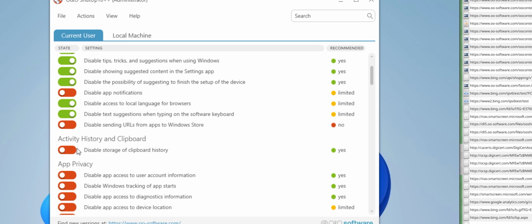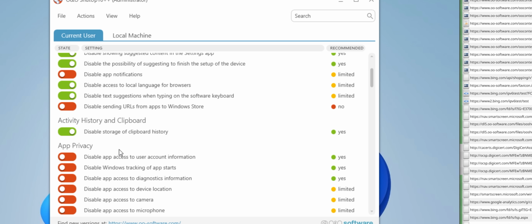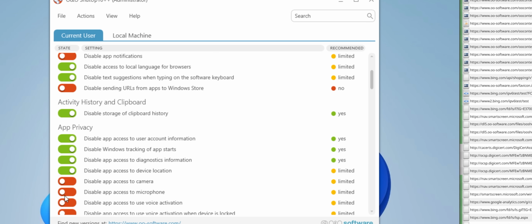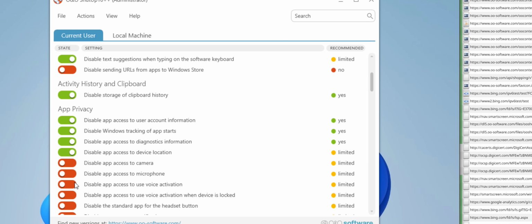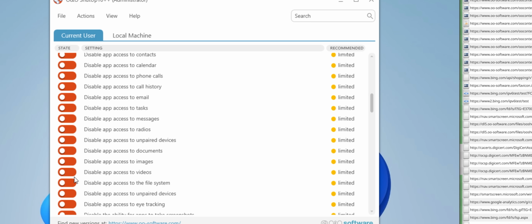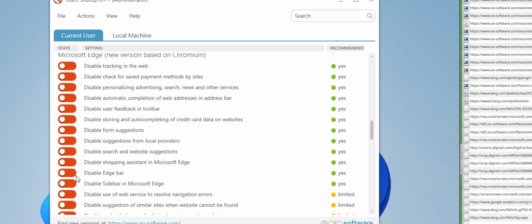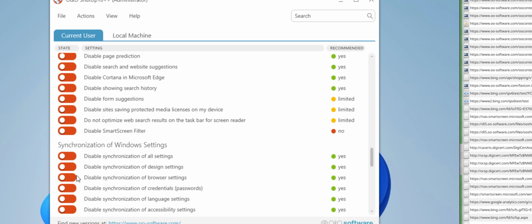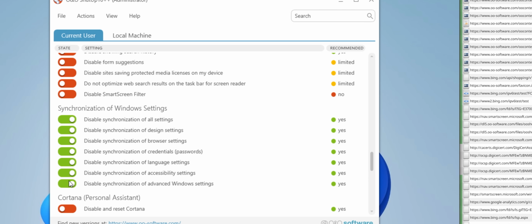Okay, disable storage of clipboard history. App access to user account information, yeah. Device location, yeah, if you're using a desktop, disable that. If you're using a laptop, maybe not. These two, I will leave. I don't use voice commands. These are not Windows related, and this doesn't matter. Yeah, I don't like synchronization of Windows settings for a lot of reasons.